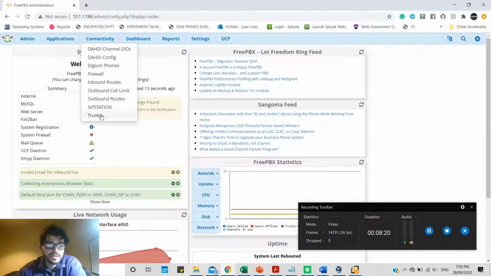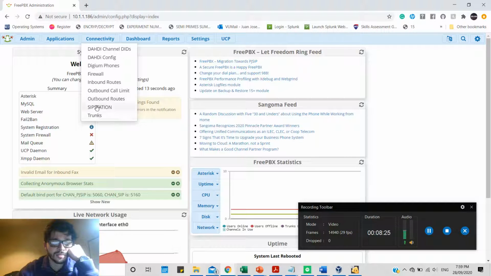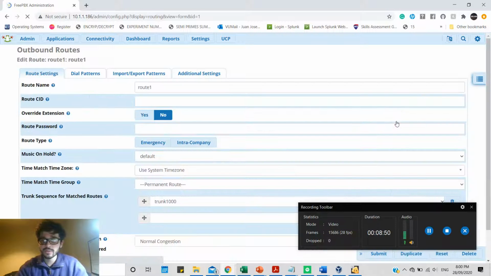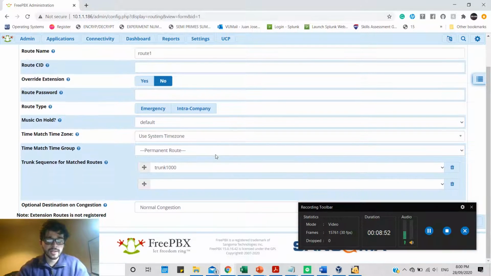Connectivity, and we are going to create the outbound routes. So there's already one that is being created. Already did it previously. So this is the route 1 for the freePBX1. So we're going to have another route for the freePBX2 that I'm gonna show you later. So here are the options to edit, and it says that it's going to be linked to the trunk.